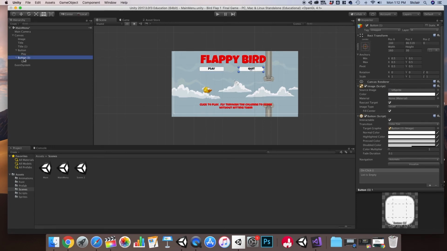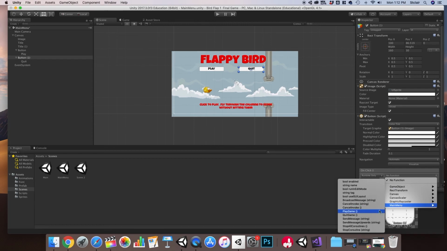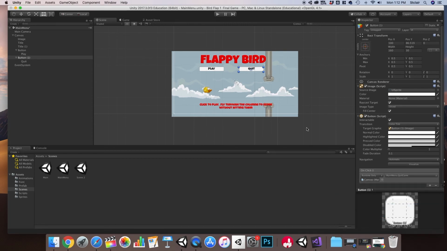And if we click on our quit button, again, we're clicking on that part, we're going to do the same thing. Click the plus, drag the canvas in, and where it says no function, we're going to click on that MainMenu, and this time we're going to do QuitGame. So when we click on that button, it will quit for us.